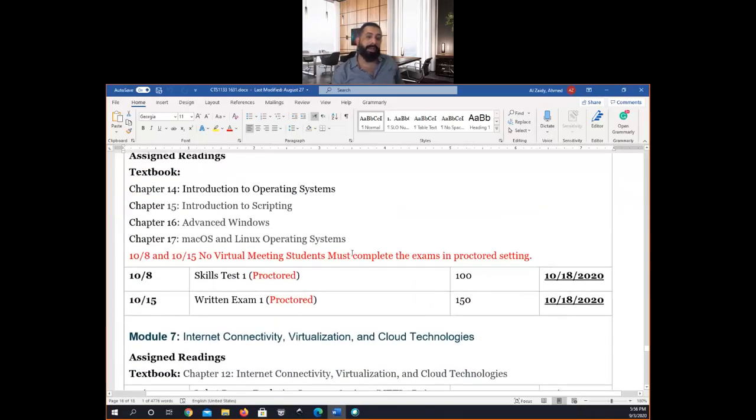Do you see this in red? It's October 8th and October 15th. No virtual meeting. Students must complete the exam in a proctored setting. These 2 exams only, skill test 1 and exam 1, should be proctored. I will assign it online to have it detected and monitored by someone, so you will prove that it is you doing it and you are not cheating. That's the meaning of proctored.